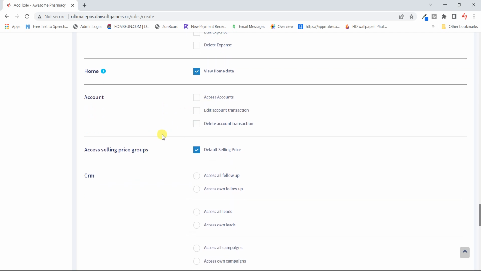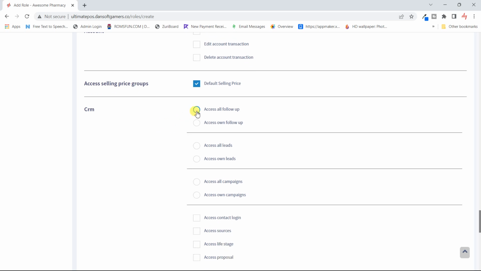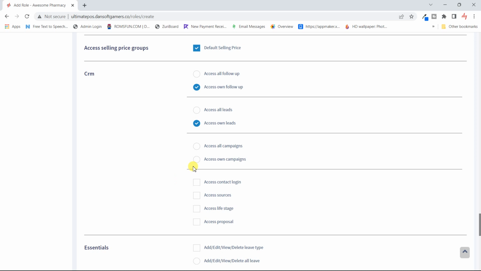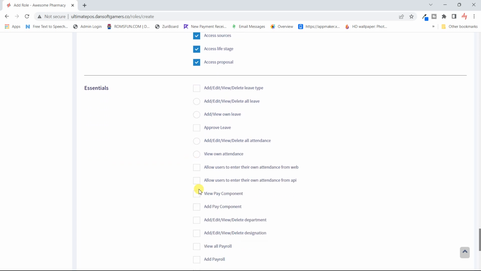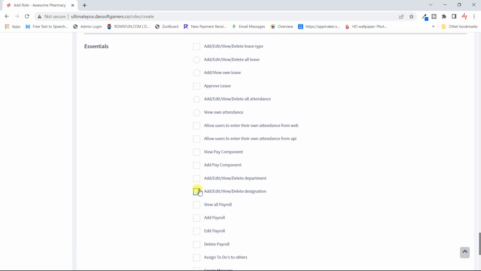No access to expenditures. Home screen, yes. Accounts, no, they cannot view our accounts. And then for the CRM, yes, they can access the follow-up. They can access their own leads. They can access their own campaigns. They can access contact login. Access sources, yeah, these they can access. The sources, the life stage of the client. Yes, and they access the proposal, the essentials. Oh my God, these things are too many.